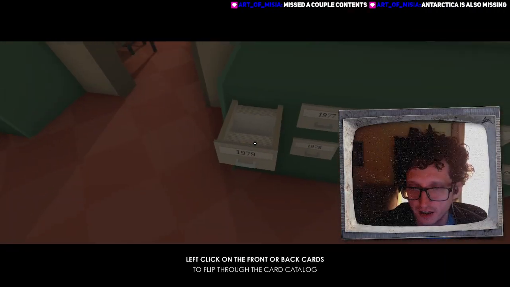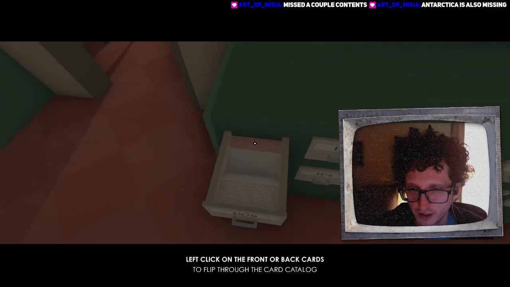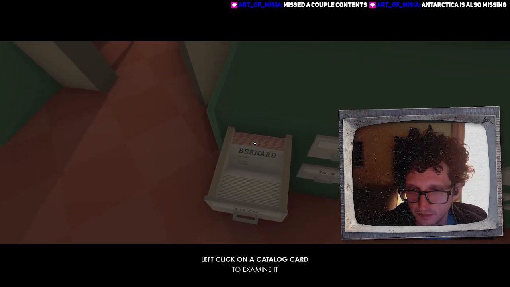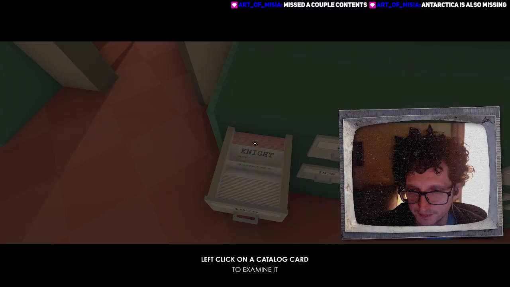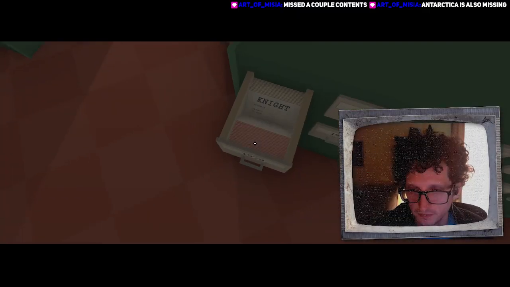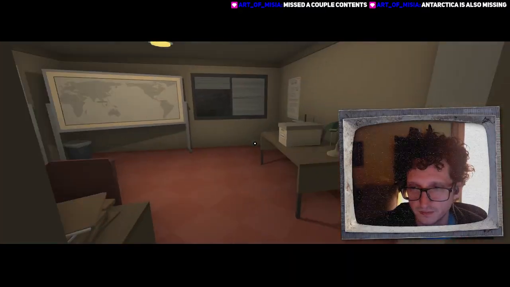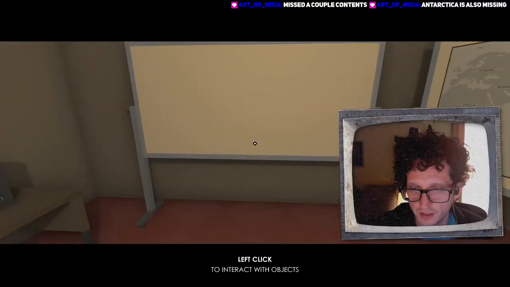Africa 1979. Click on the front or back cards to flip through the catalog. Okay. Bell, Bernard, Booth, Eaton, Fuller, Fulton, Hall, Hewitt. Quite a few of them in here. I don't think I'm just going to stumble on anything in here. Yep, click to interact with objects.